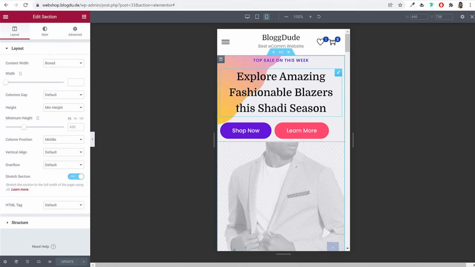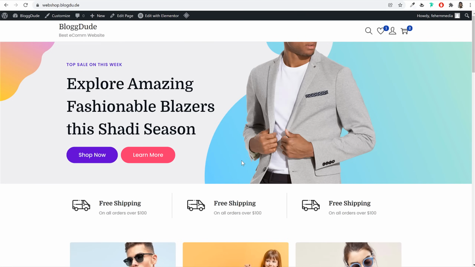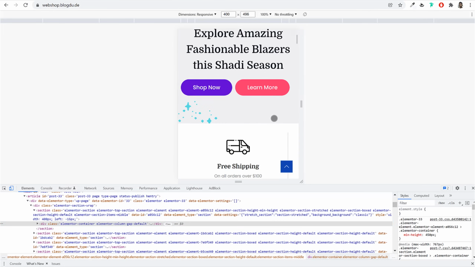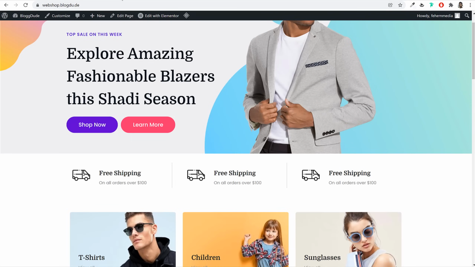First of all, if I open this website, refresh it. If you inspect element, you have this mobile phone option. If you click on responsive, as you can see, this is looking beautiful. We have a nice amount of space at top and bottom as well.